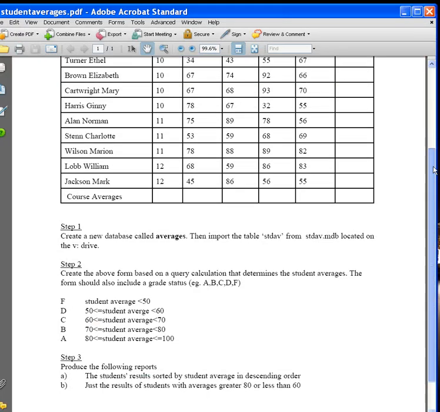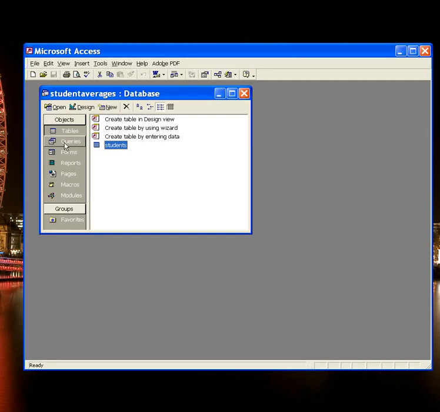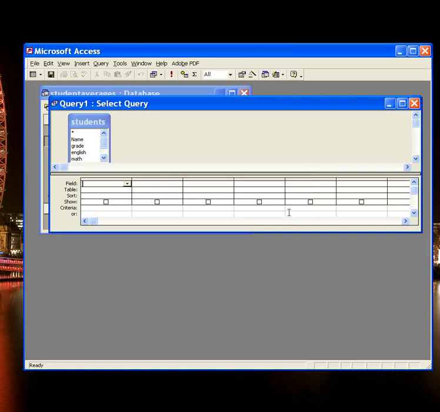Now remember, first thing we want to do is have some sort of student average. So that you would do by going into the query. So you press query. And it's up to you what you want to include. I'm going to include the name. Grade isn't necessary, but let's add English, math, French, and history. The last one would be the student average, colon, and it would be a square bracket.